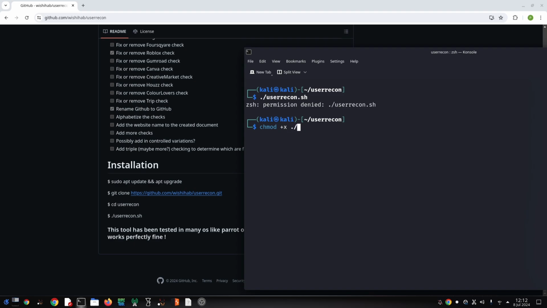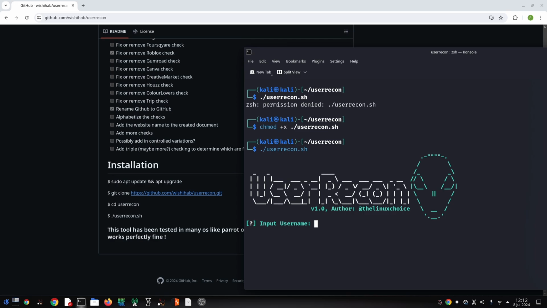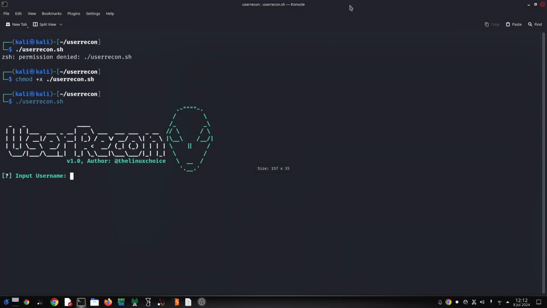Type the username you want to search for and press enter. UserRecon will start searching across the supported platforms. Be patient, as this can take some time depending on the number of platforms checked.